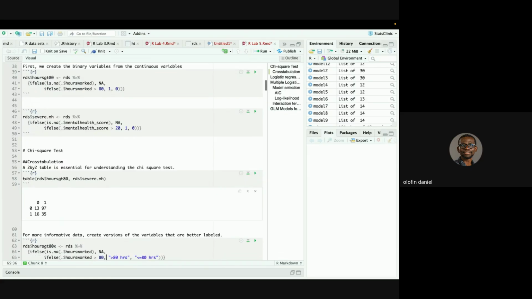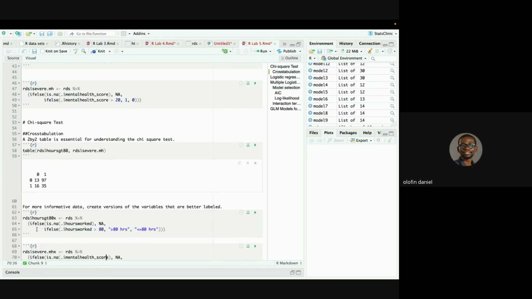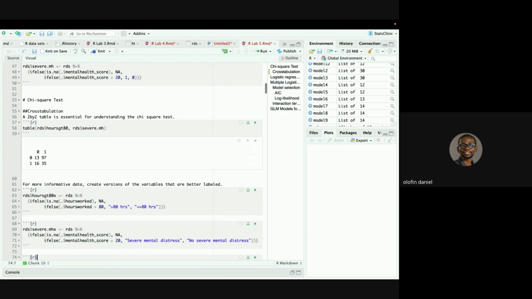To make it more informative, you have to add labels. So we create another variable called hours greater than 80. We just have to put attributes. That is, if our hours worked is greater than 80, then don't give 1, just give "greater than 80 hours". Otherwise, give "lesser than or equals to 80 hours". Then we do the same for this. If the mental health score is greater than 20, then attribute it to be severe mental distress. Otherwise, no severe mental distress.